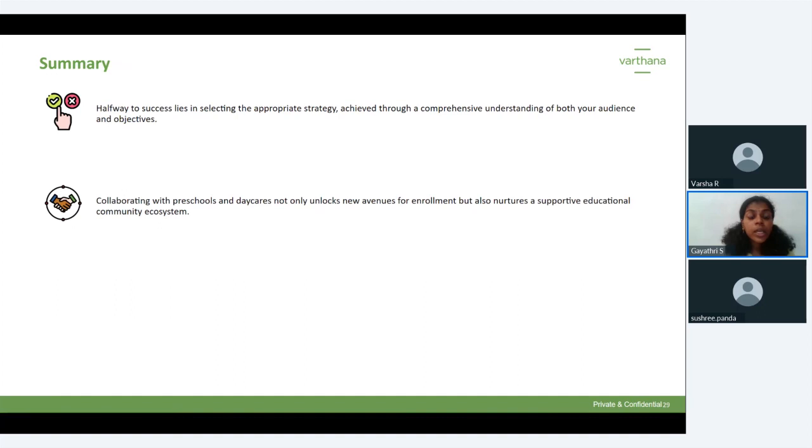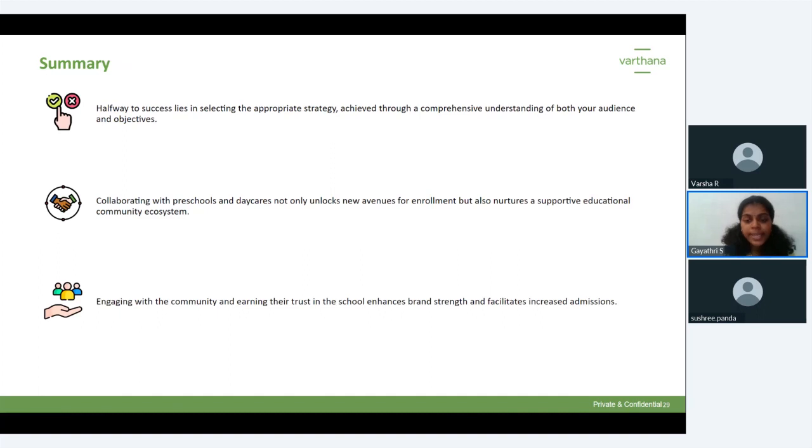And second one, it's important to collaborate with preschools and daycares. This is not only going to have beneficial short term, but this will definitely have a long term benefit because you are establishing that educational ecosystem in your community. And finally, doing all these things, you will make sure that you are engaging with your community, earning their trust, so thereby you are strengthening the brand as well as you are able to increase your admission.